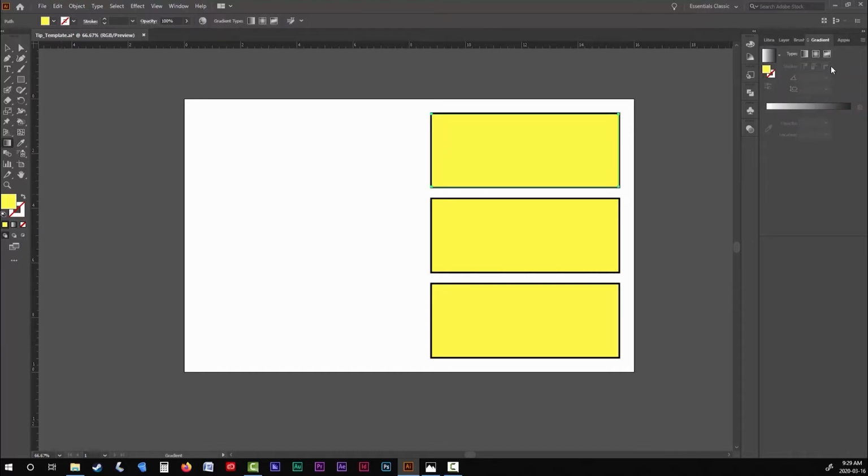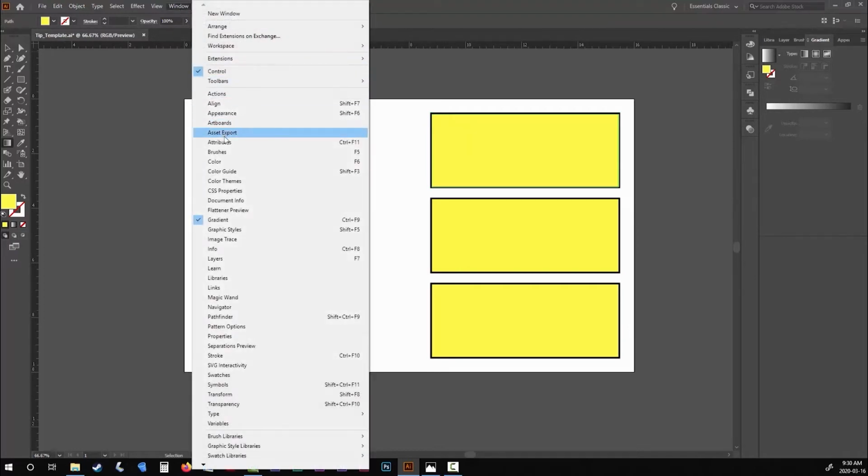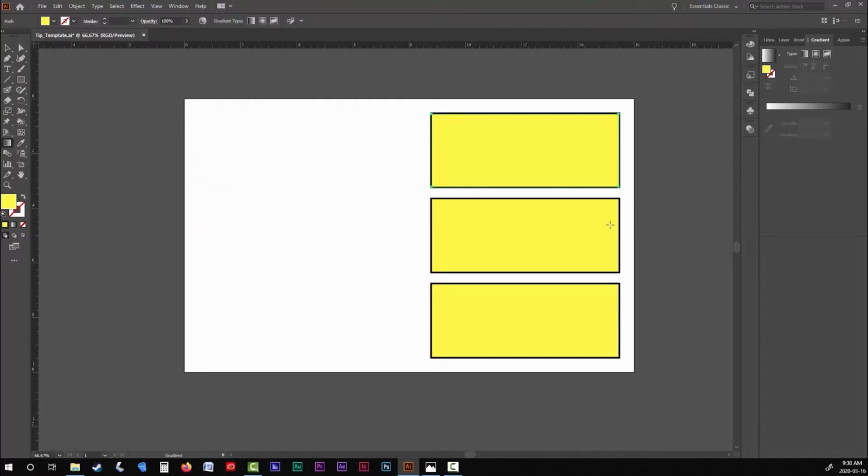The next step is to go over to your gradient panel in the right-hand menu. If you don't see the gradient panel, you can just go up to Window in the top menu and then open it from the drop-down menu. Once you have your gradient panel open, with your background still selected, just click on the gradient ramp in the gradient panel to apply it.